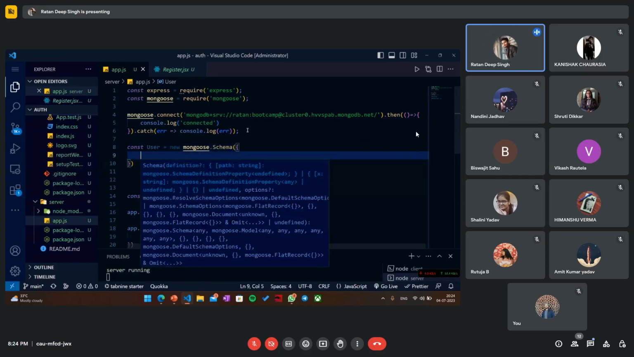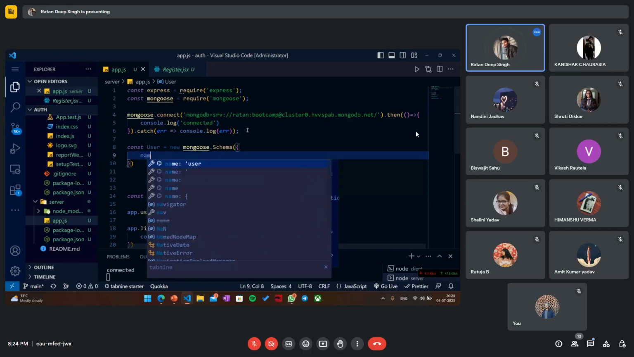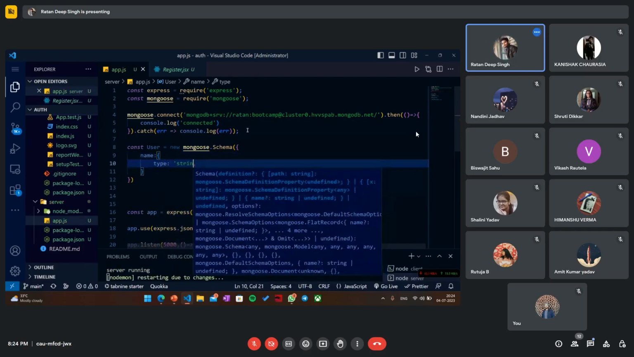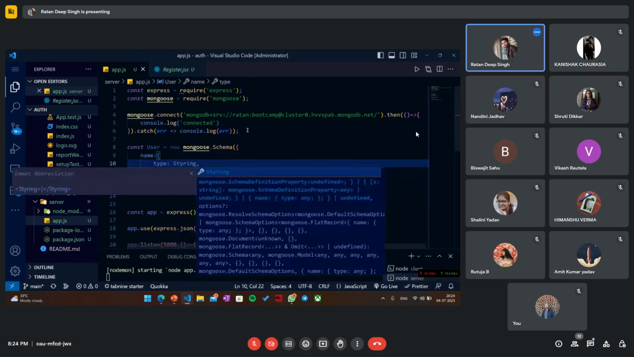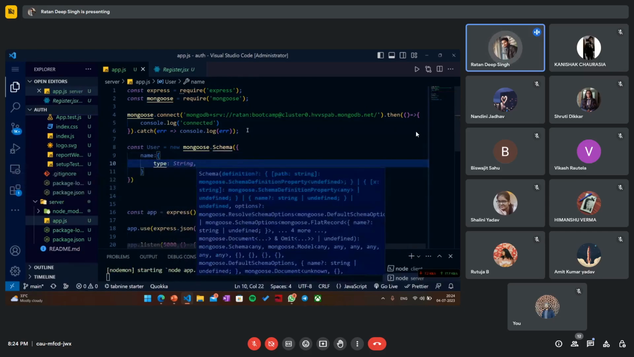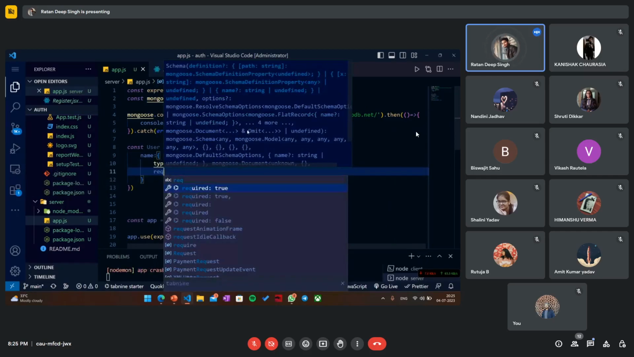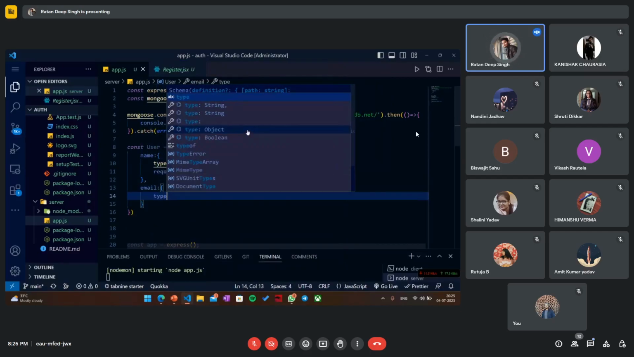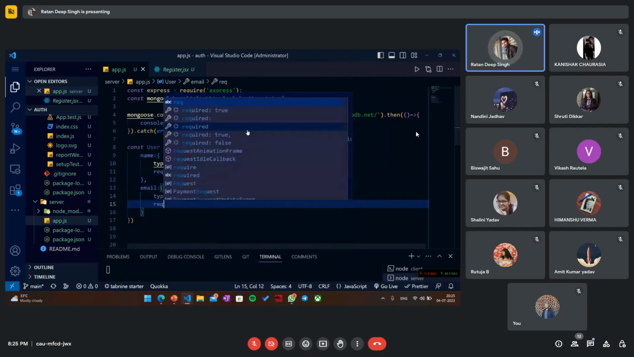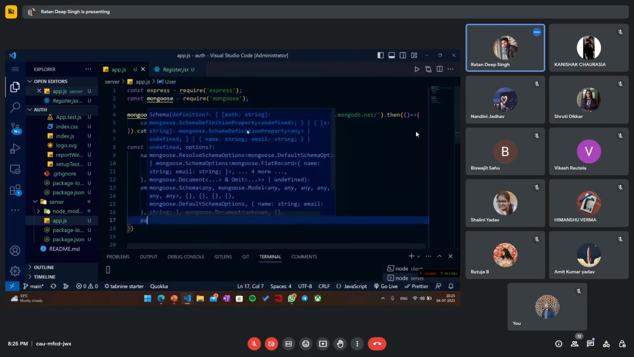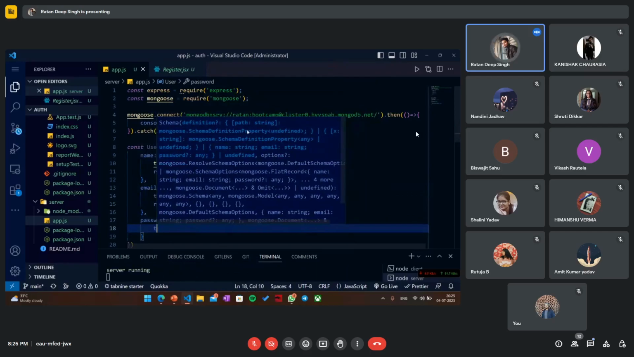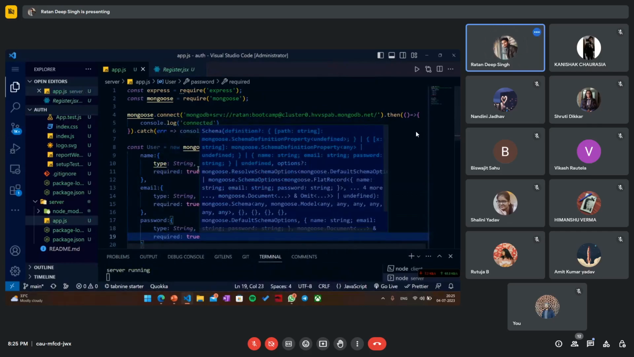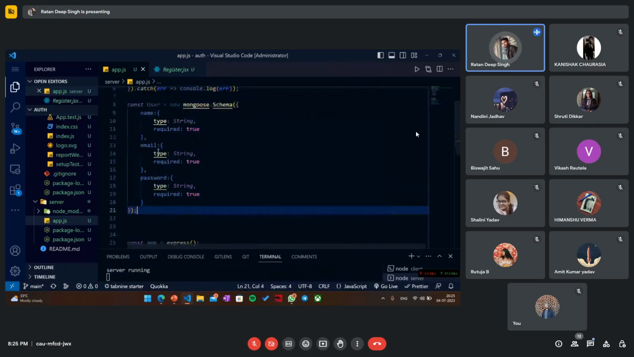And let's create our first schema for the database, which will be: first we will have name, whose type will be string, and this field will be required. So we will say required is true. Then second, we will have email, whose type will also be string, and this field will also be required. Then we will have password, whose type will also be string, and this field will be required also. Okay. So here we have our basic user schema.